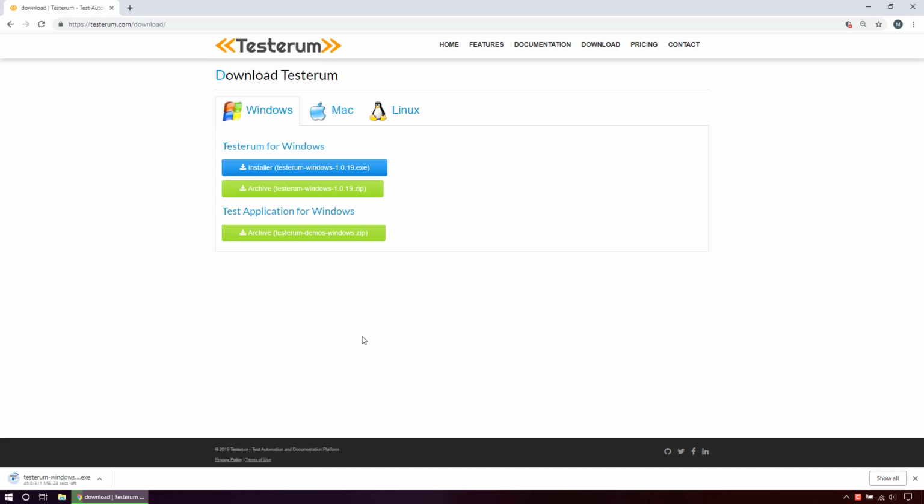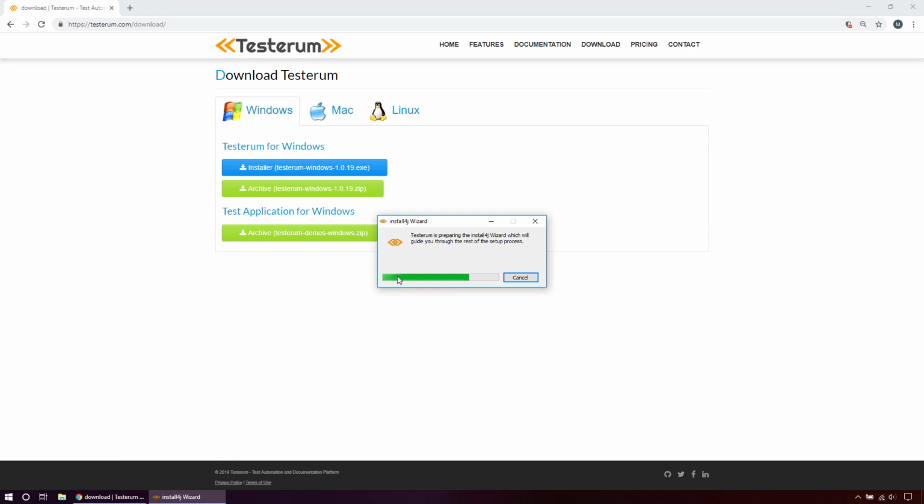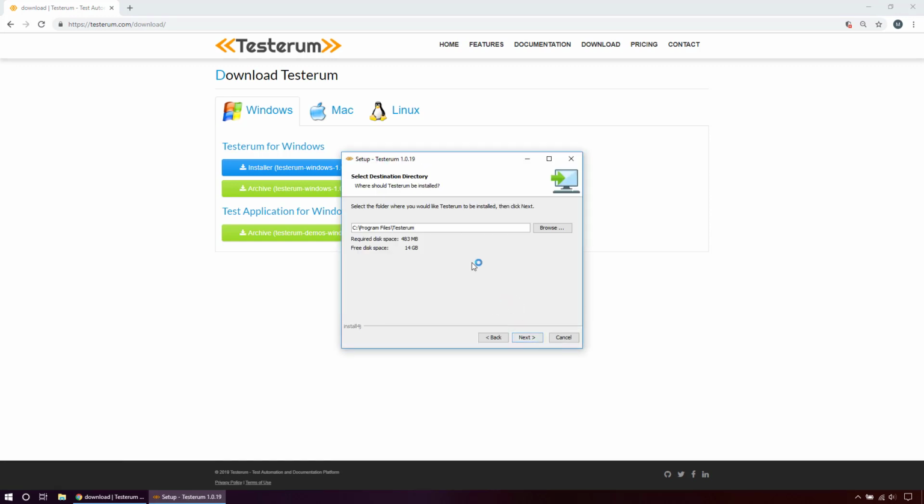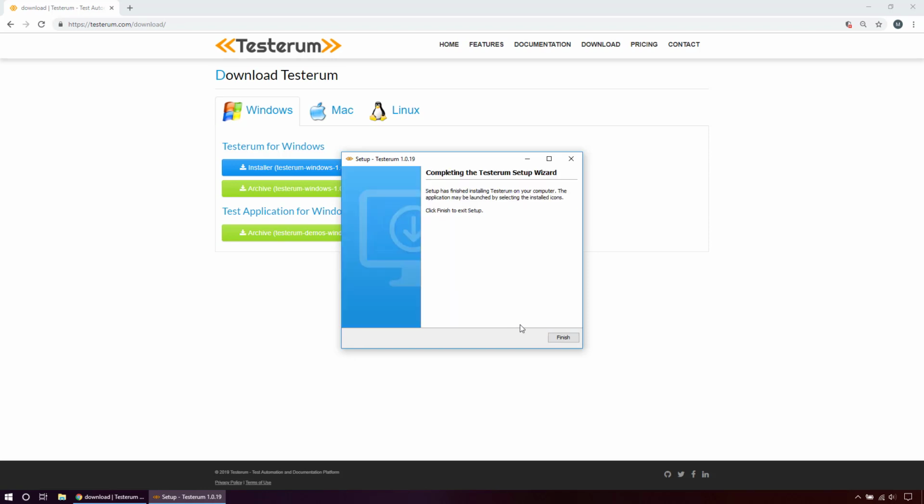Once it's downloaded, click on the file and an installation guide will pop up. Now just click on next, set the location where you want to install Testerum. Next, wait a few seconds until it's installed. Finish.